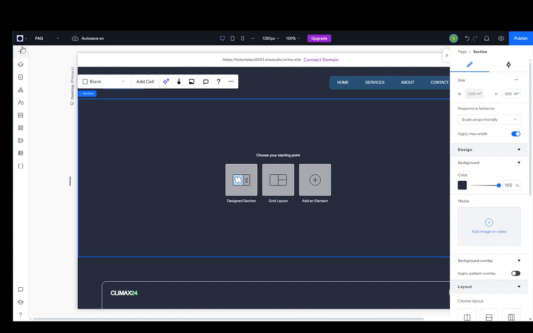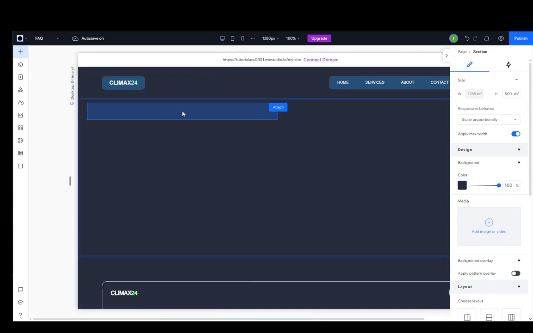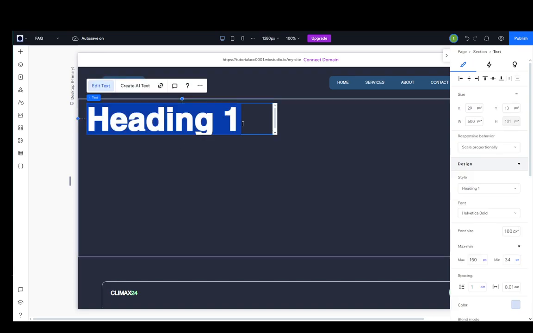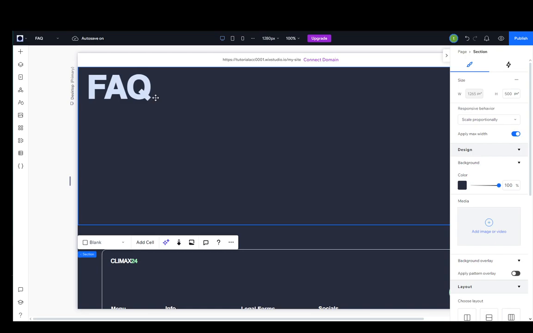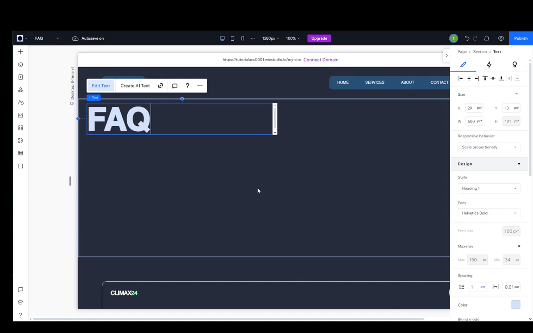Now, if I go to add an element here or even up here to the top, I'll go to text and then I'm going to go to text styles. I'm going to take heading 1 and I'm going to rename that heading into FAQ, just like that. And let me just delete the spacing.